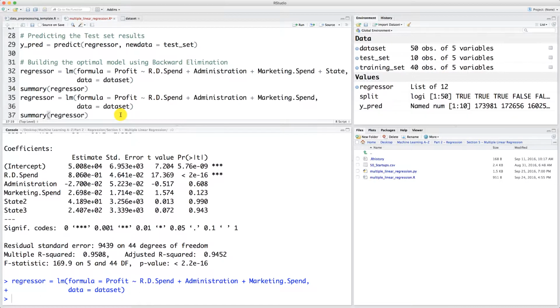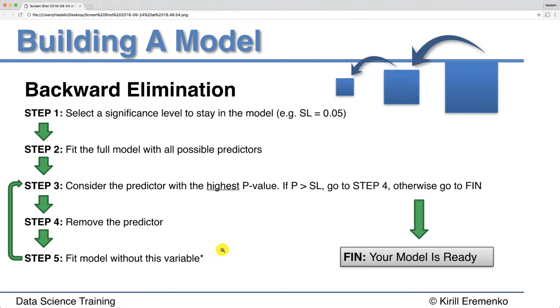So let's do this. In the previous tutorial, we went up to building this regressor without the state independent variable, and that completed step 5 of the backward elimination algorithm. So now we need to go back to step 3 to look again for the independent variable that has the highest p-value, and then compare it to the significance level to decide if we need to remove this independent variable with the highest p-value.